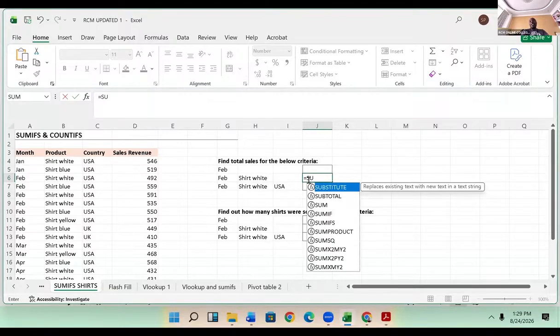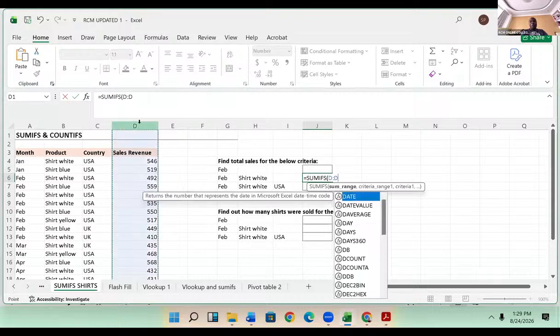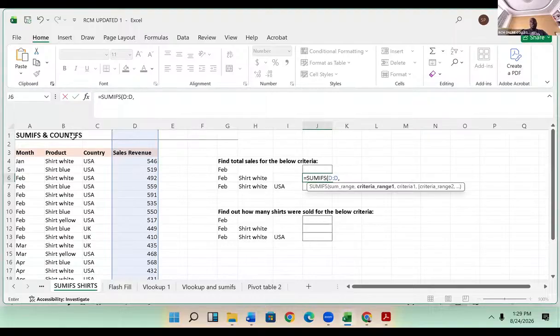Equals, I love that. SUMIFS, these are great students. Sum range, this student has been able to go to sales revenue, very good, comma, criteria range 1, wow, great. This guy is getting this money. Next, you can see criteria 1. Wow, great, so far so good. And you can see the student is not panicking at all.